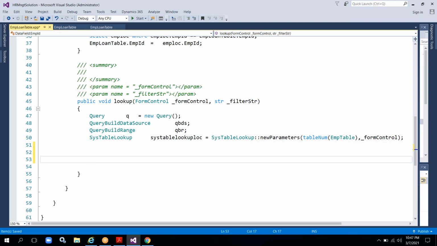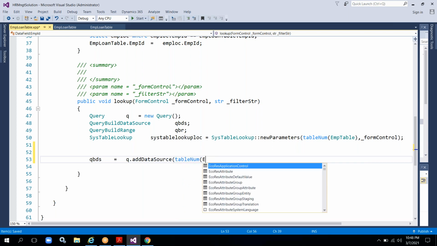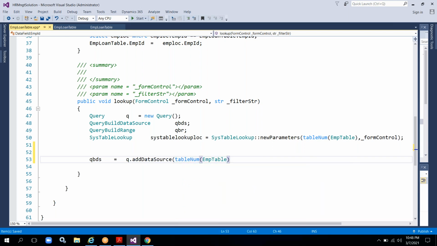Now I'm going to add the data source. QBDS equal to query dot add data source. Now I'm adding the data source to the QBDS object. It is asking again for table ID. Table num, EMP table.